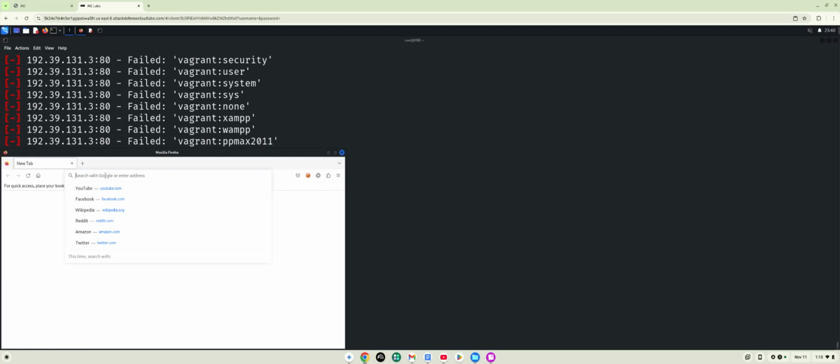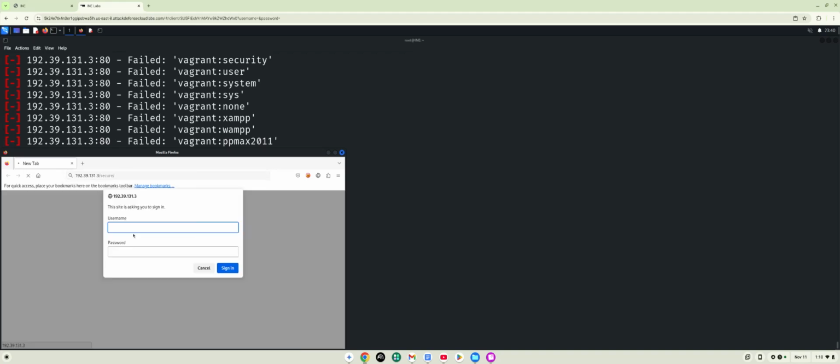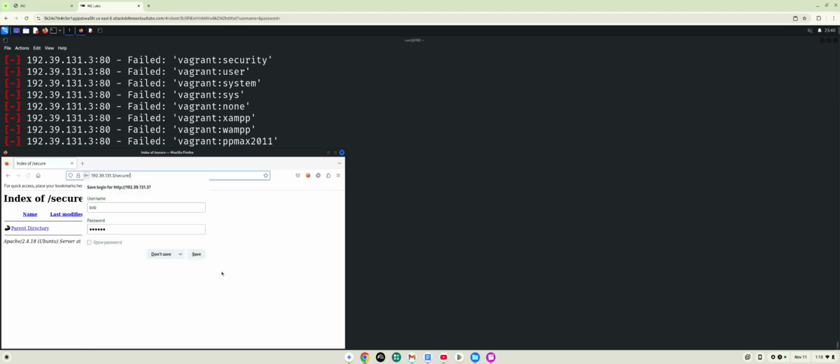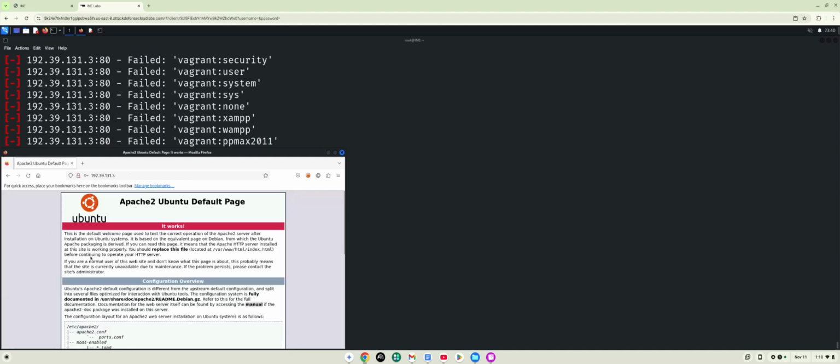All right, let's go to HTTP, slash, and then secure. All right, so let's give it the old credentials here. Bob, Bob, not Bib. Bob, 123321. Bam, we're in. All right, so it looks like that worked.